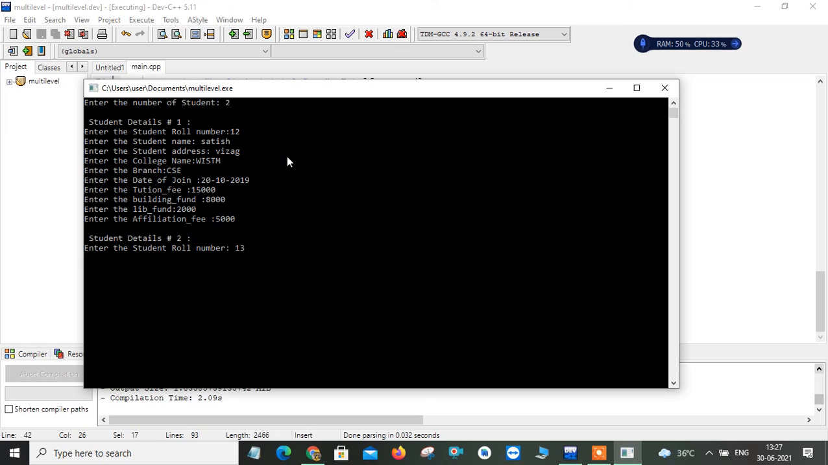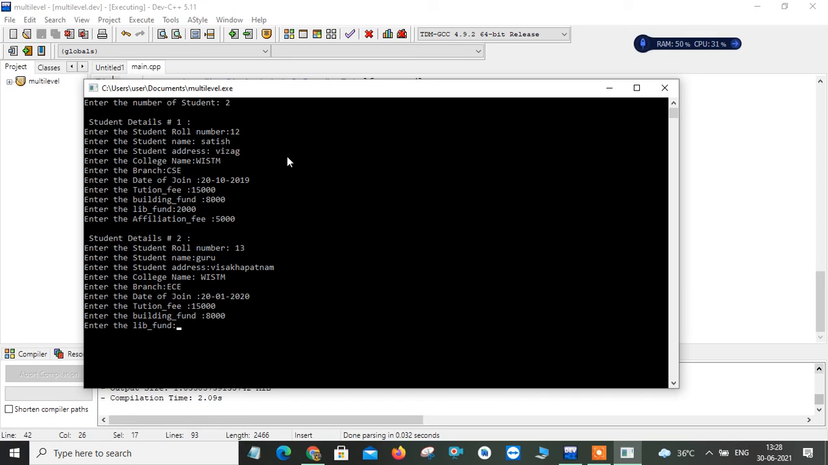So I'll give roll number as 13 and name as, address, and then college name, and then branch, date of join, tuition fee, building fund, library fund, and then affiliation fees. So now you can observe that I entered 2 records, so it will display me the output.